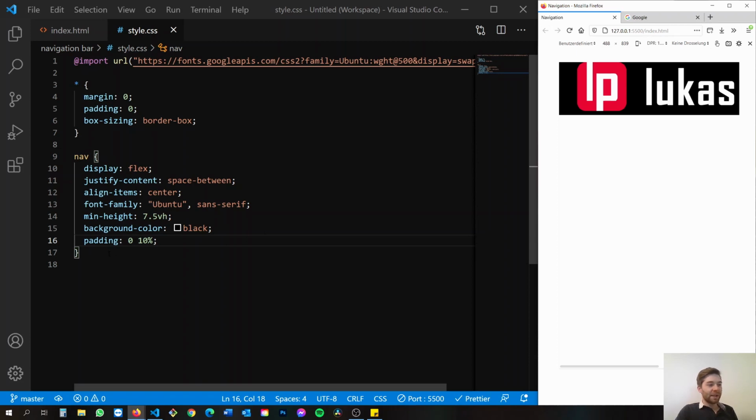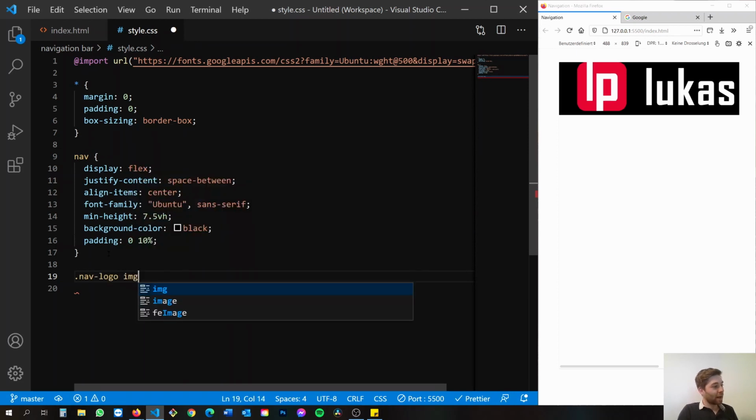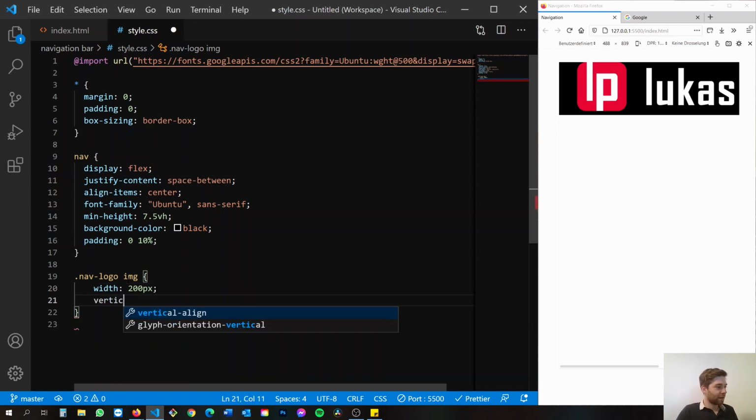So next we're going to add a CSS rule to the image tag inside the div class nav-logo. If we want to use a class as a selector, we first have to put a point. So first type a point, and then the class name. So we say .nav-logo img, just like that. Now we want to make the logo here a little bit smaller. So we're going to say width 200 pixels, vertical-align middle.